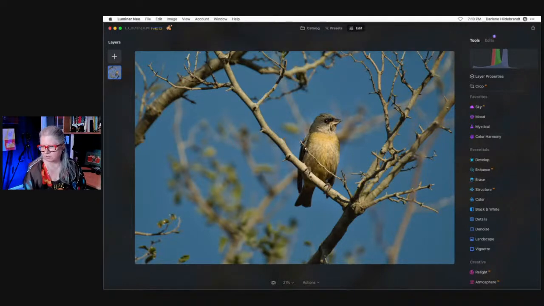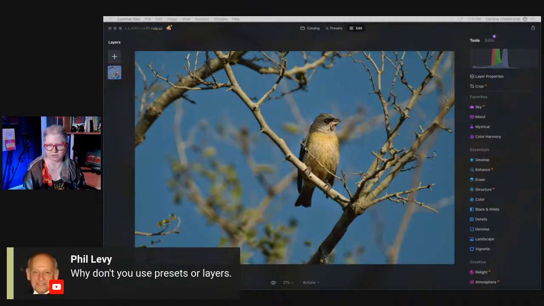Phil, why don't I use presets or layers? Okay, I do use layers. I don't use presets as much. Keep in mind that in Luminar, if you use a preset, it overwrites everything you've already done. So if you're going to use a preset, you have to use it first, right? And then adjust from there.